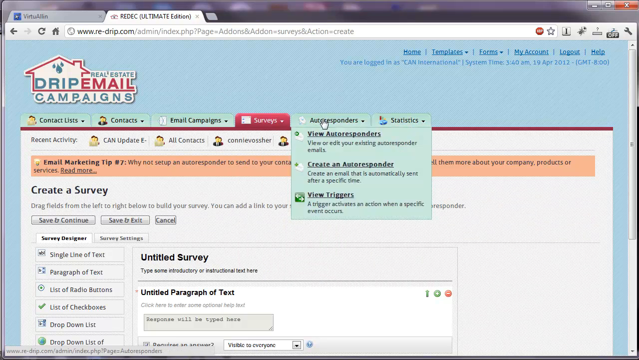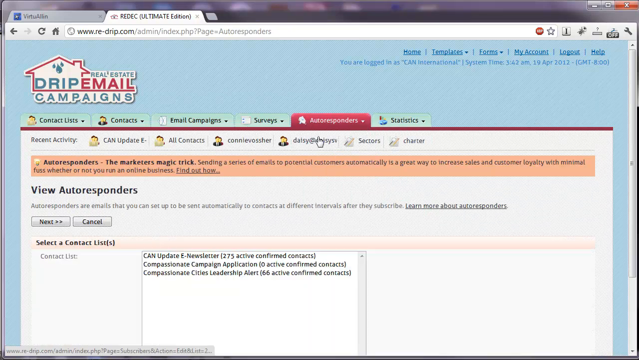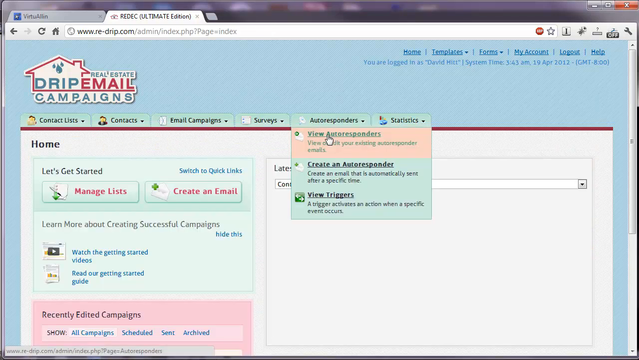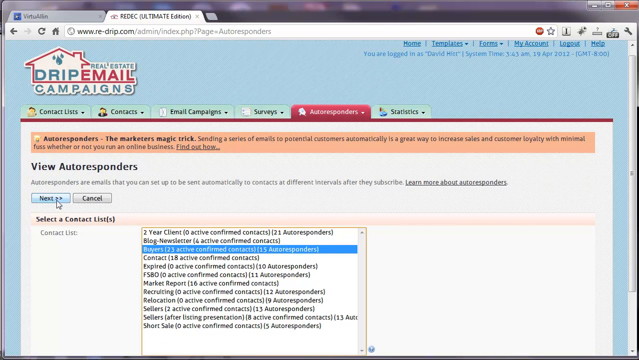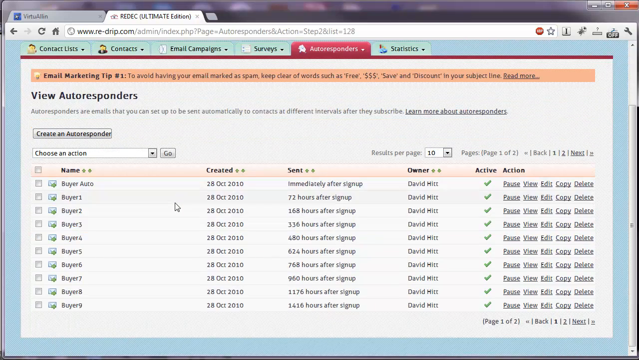Next, we have autoresponders. One of the best parts of our system, being able to do targeted automatic email campaigns to your contact list. We can click to view autoresponders. Here we have several different campaigns. We can take a look at the buyer's campaign, which has 23 contacts and 15 autoresponders, and click next. And here is the list of each of the autoresponder emails.